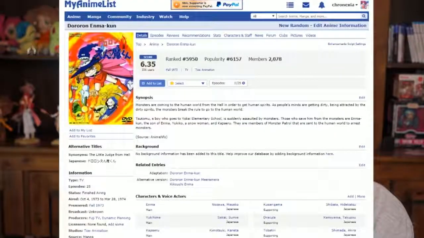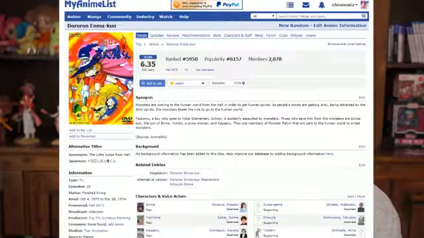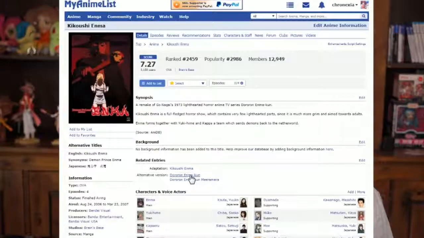Gonna be Dororon Enma-kun. Alright, Enma-kun is... There's kind of two versions about it. There's the WTF version, and then there's the really dark version. Kikoshi Enma. Kikoshi Enma is the dark one. Yeah, that's the one. And there's also the weird one.